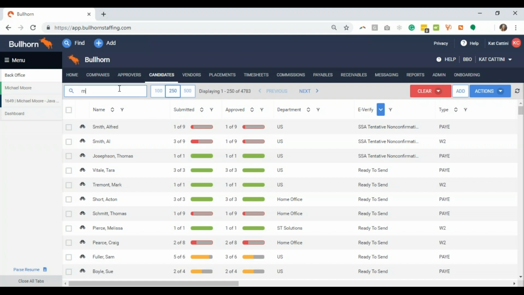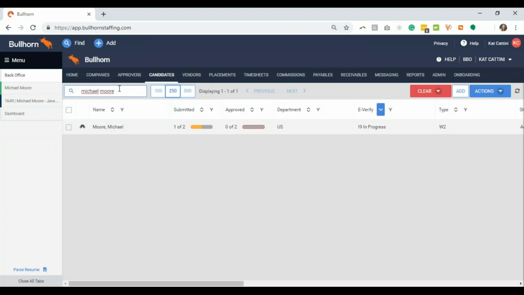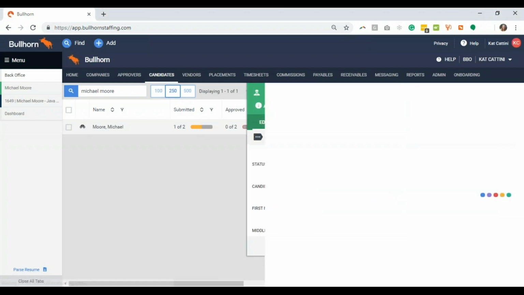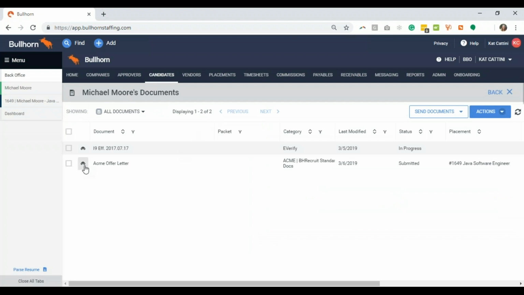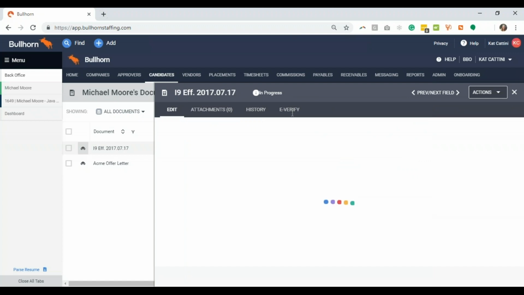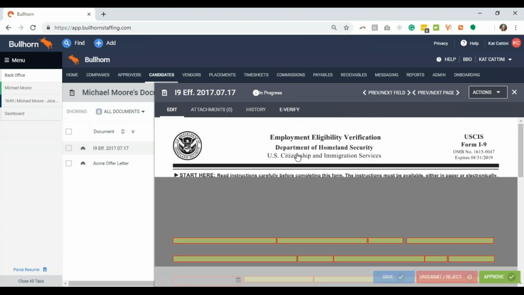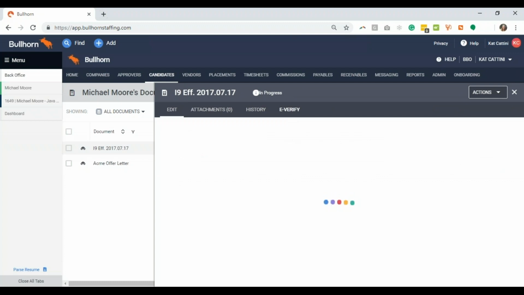As an admin, if I want to take a look at Michael, the candidate we were just completing documents as, we can pull him up. Again, we can see the status of his documents that have come in there, that one document he submitted to us previously, and I can even take a deeper dive if I need to into his documents, view that completed document he filled out, as well as fill out Section 2 of the I-9, and then we can also integrate with E-Verify and send that along as well.